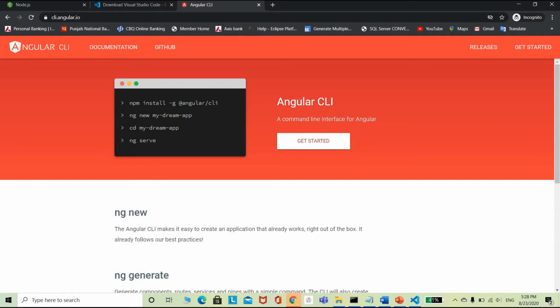So you can see the four different commands over your screen, and these are the only four commands which are going to be used for setting up an Angular project. Here, what exactly is this npm install -g angular CLI? So here -g refers to the global term, okay, Angular CLI that is going to be installed. Here ng new dream app.